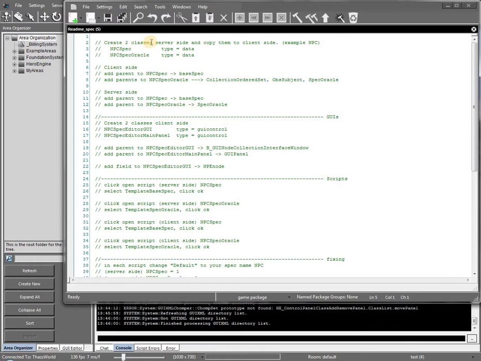First, we'll create 2 classes on the server side and copy them to the client side. We're going to start with an example of the NPC. So we're going to make the NPC spec system. And here it will be NPCs. So we'll start with NPC spec, create that class. The type will be set to data. NPC spec Oracle. Type is also data. Those are then copied to the client side.